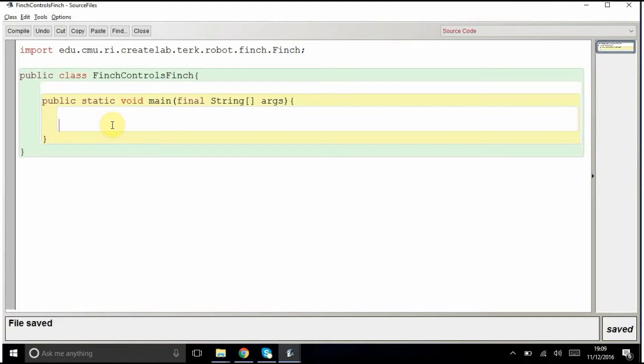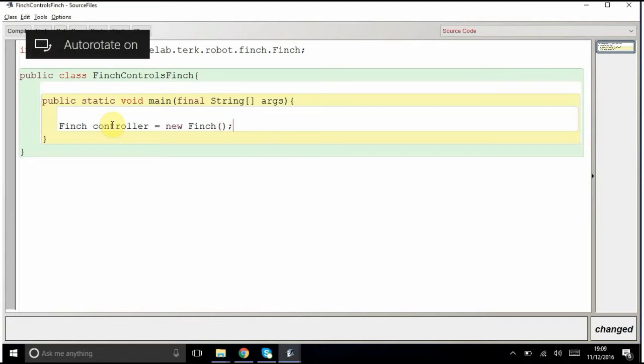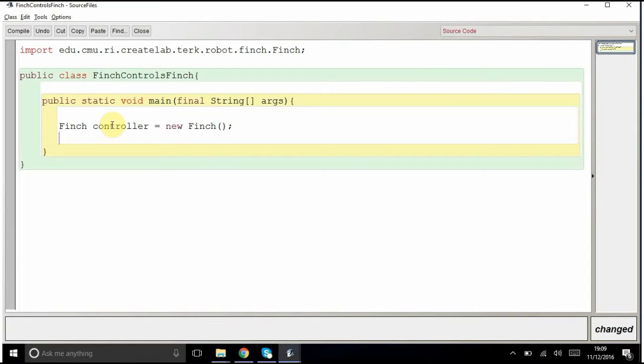Inside, we're going to create 2 objects. The first object will be of type Finch, just like we always do. We're going to name that controller equals new Finch. And now we're going to create a second object as well, and we're going to call that follower, and it's exactly the same type of object as the controller.